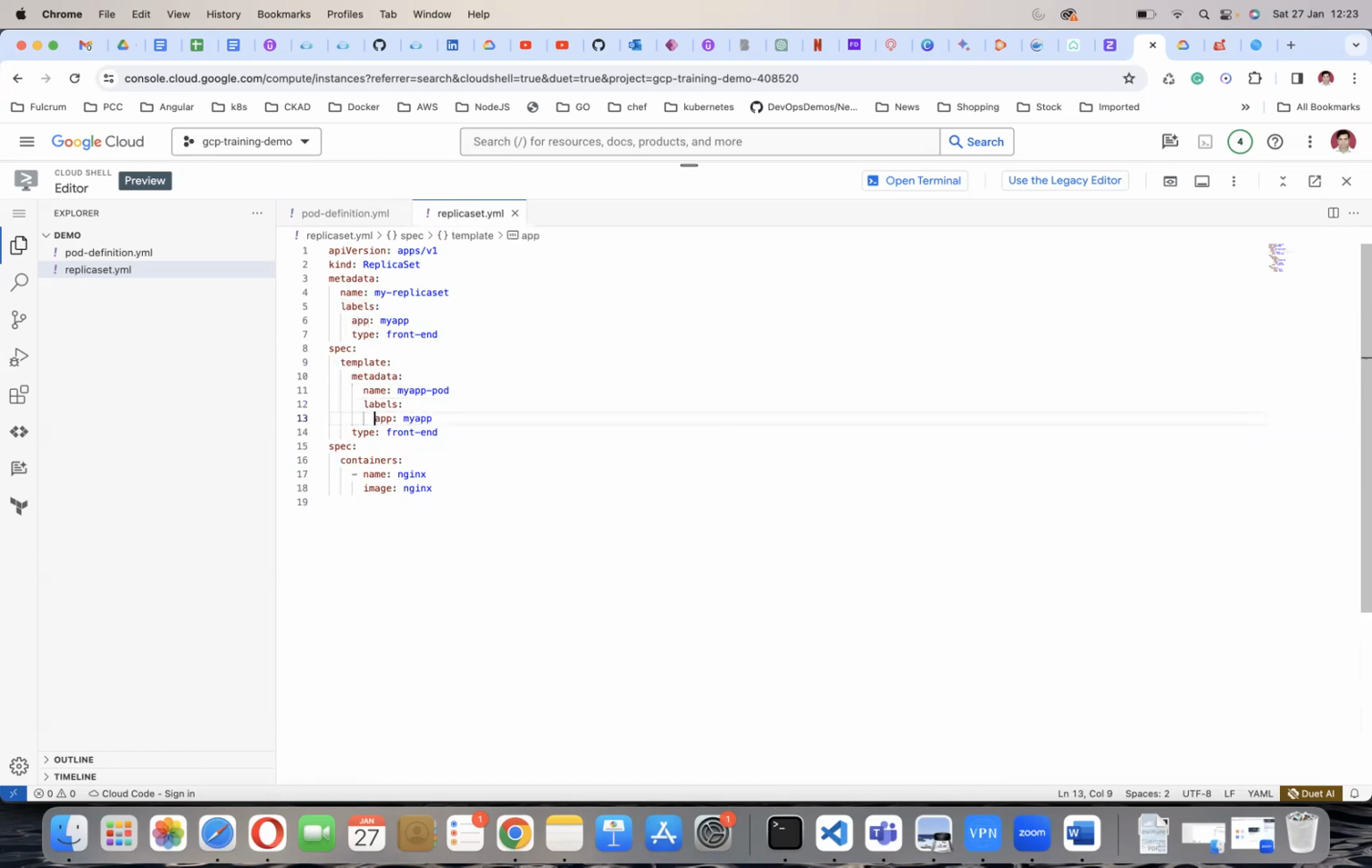Labels here, here, here, we can mention the tier. Then always check the space, right? Check the number of spaces, otherwise it will not run properly.